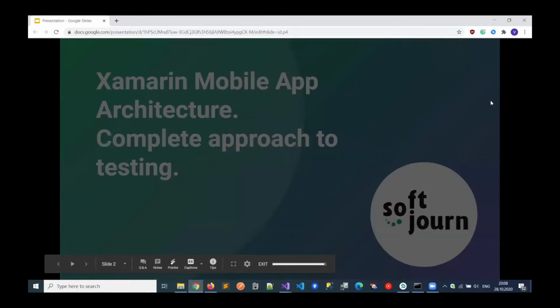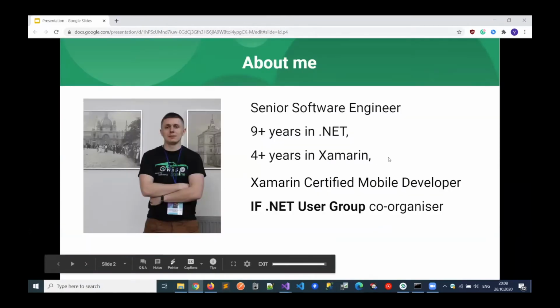Okay, let's go. My name is Volodymyr. I've been working more than 9 years in .NET, and half of that time in Xamarin, and I'm one of the local user group organizers here in Ivano-Frankivsk.